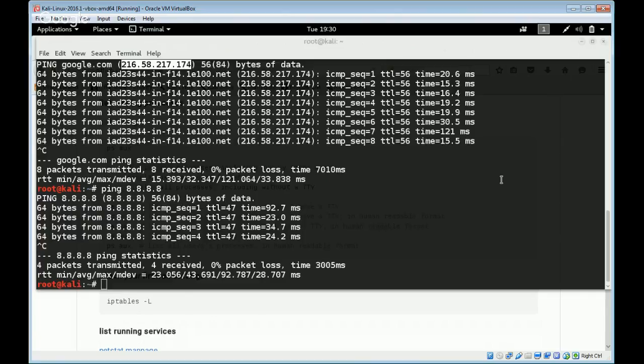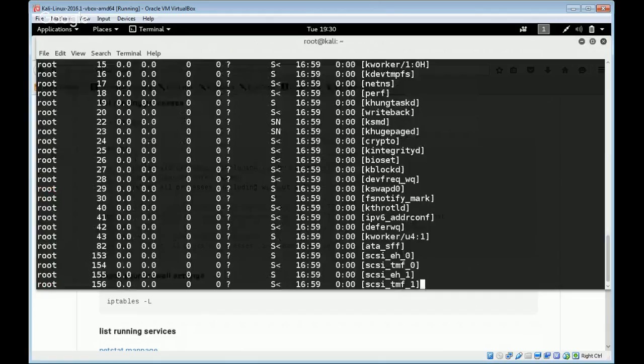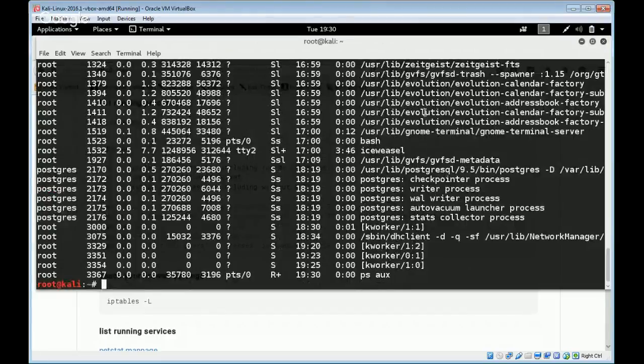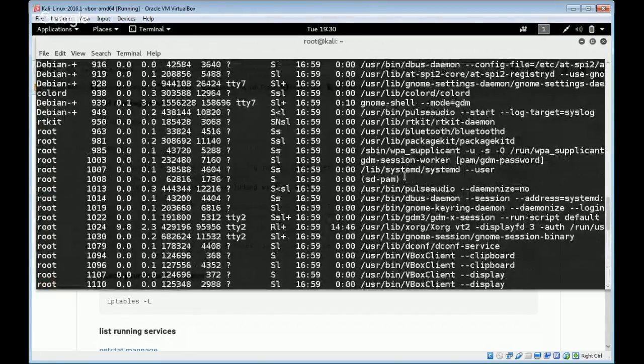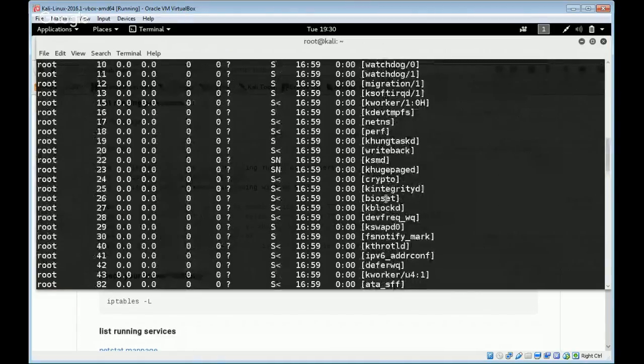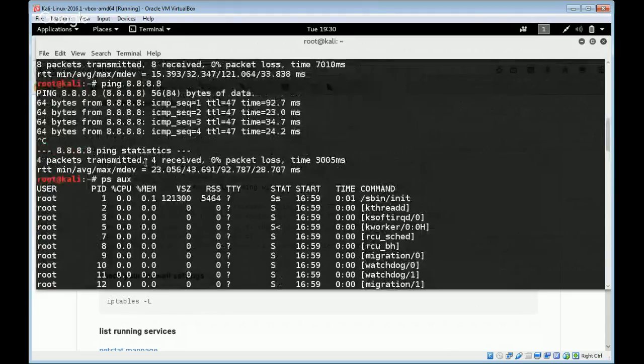Next up is ps space aux, and I run this command 100 times a day. This basically lists out the processes running in the background of your system. It's like the Task Manager in Windows. It just says this program's running. And if you scroll all the way to the very top, yes, the command is ps space aux.